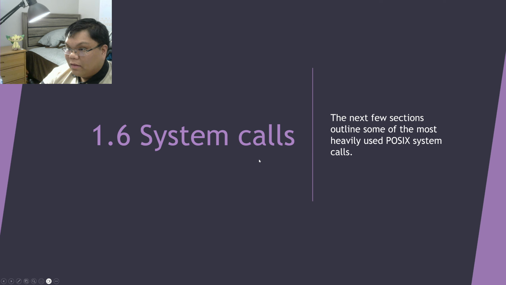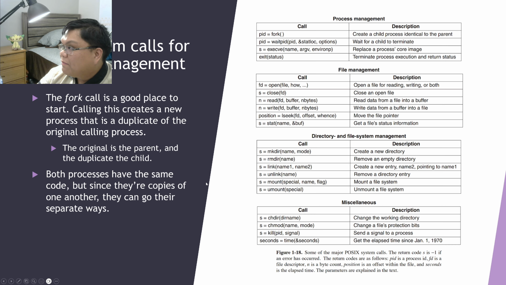Right? So now we're going to look at some of those heavily used POSIX system calls, and one of them is called fork. So fork is a good place to start. If a process calls fork, it creates a copy of that process. Calling fork creates a new process that's a duplicate of the original. The duplicate is what we call a child process, and the original is the parent. Both processes have the same code, but they are copies of one another.